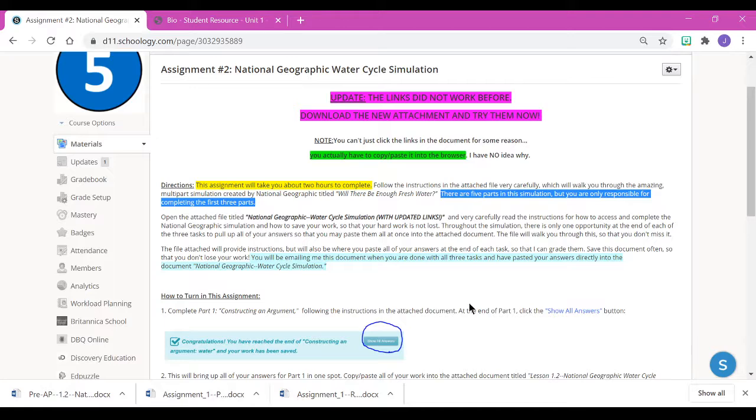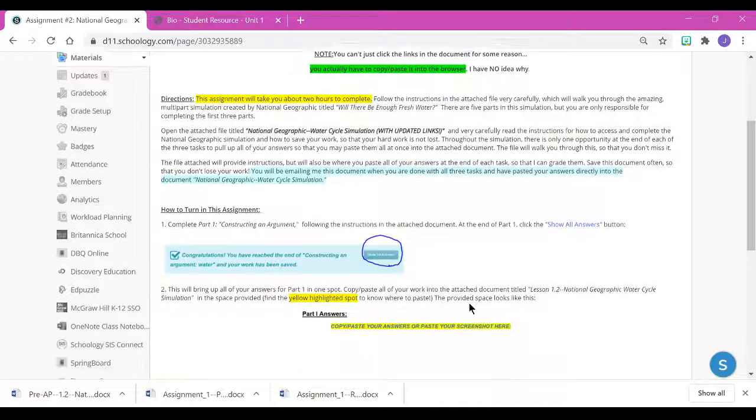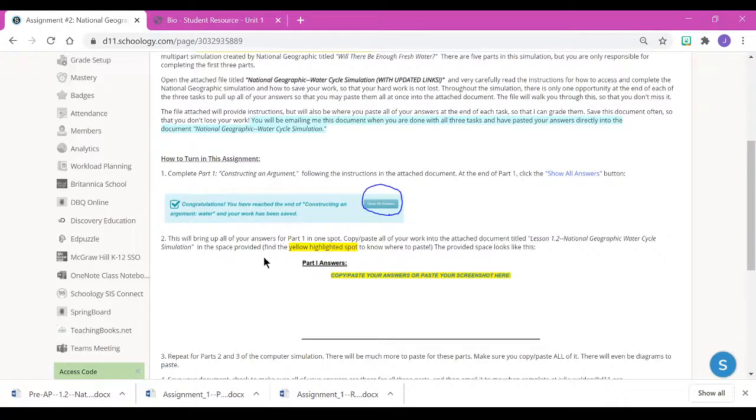So don't do more work than is necessary. It's already plenty of work, even just doing the first 3 tasks. So, how to turn in this assignment.